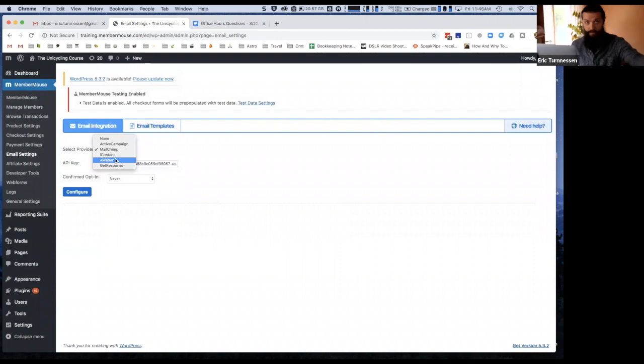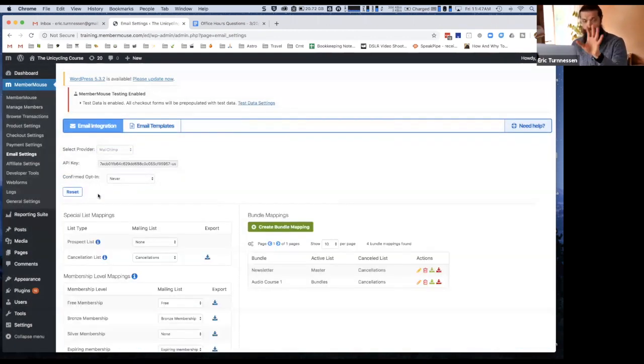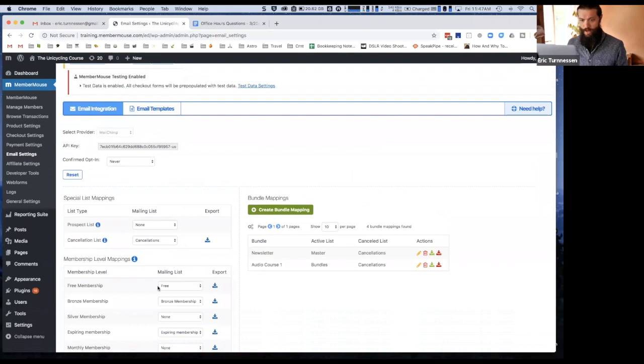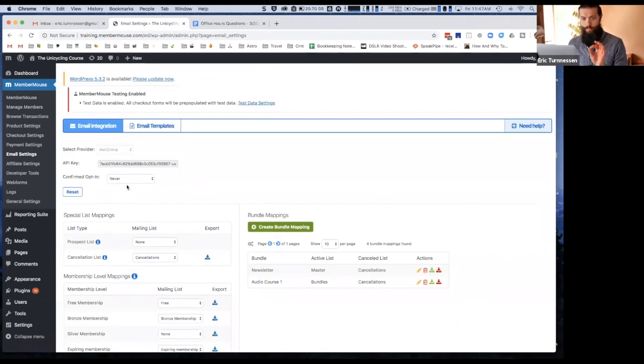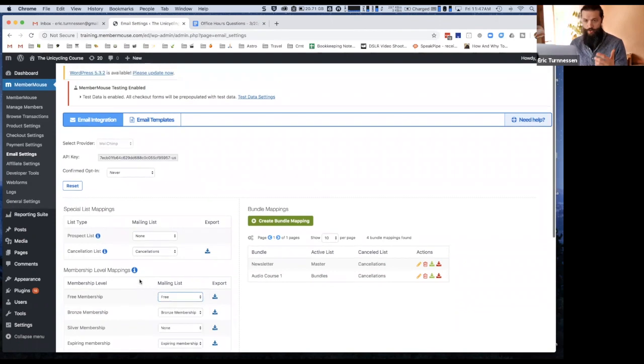Given that Aweber is a native integration for us with email integration, this is very straightforward. I don't have Aweber credentials, so I'm not going to be able to demonstrate this specifically for Aweber, but it's the same for any of the email service providers. The process is the same. So essentially, let's say that your opt-in form is associated with the free membership level. When you put in your Aweber credentials up in this area, this dropdown will be populated with all the lists that you have configured in Aweber. So basically all you're doing here is a mapping exercise.